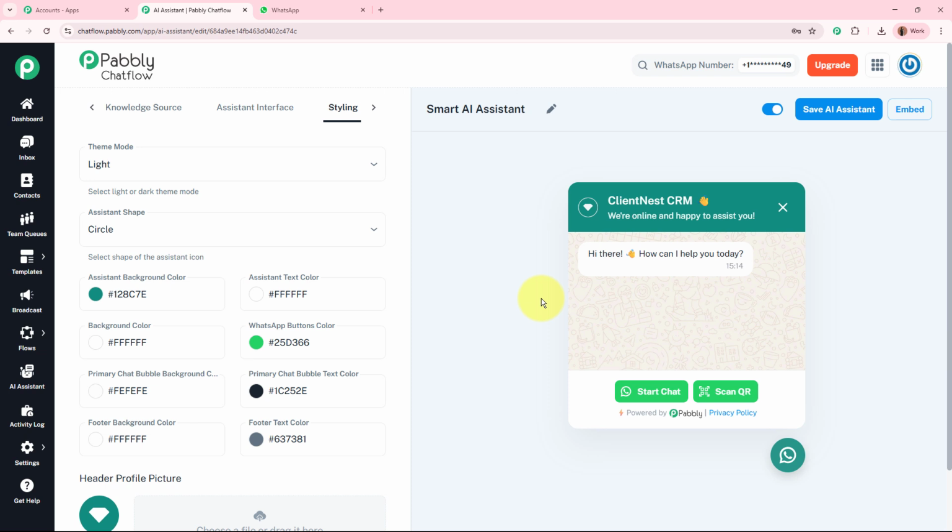So now it's your turn, so go ahead and try it out for your business. Whether you're a CRM platform owner or any other service provider, this AI assistant will make a true difference. So go ahead and make your WhatsApp conversations effortless.